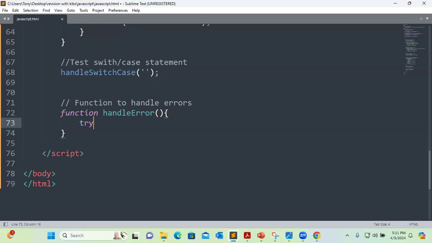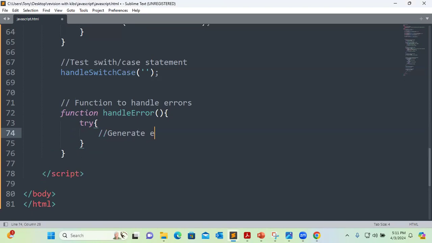Remember, we had what we call the try-catch block. So this is the try-catch block. Let's say I want to generate an error intentionally. Remember, I'm also using some comments, the single line comment.